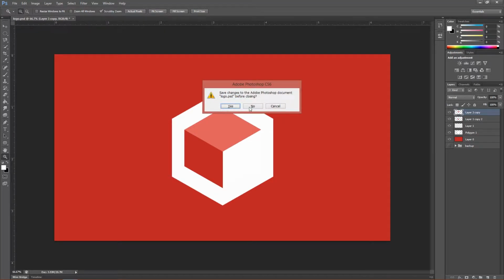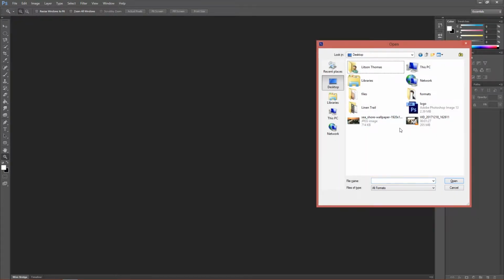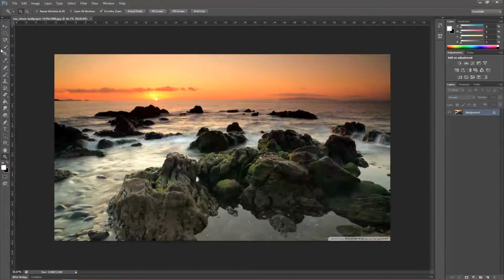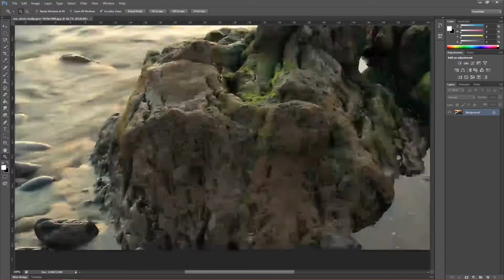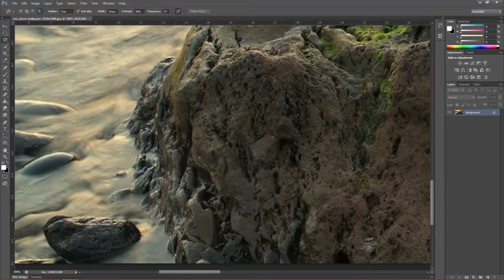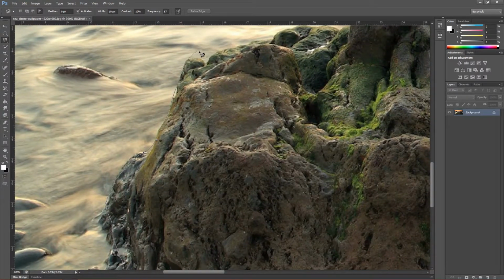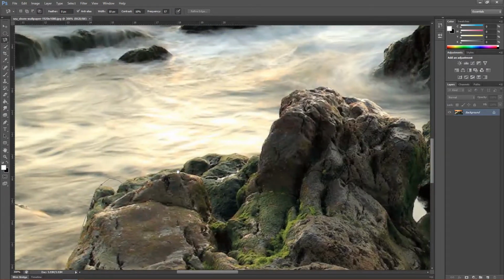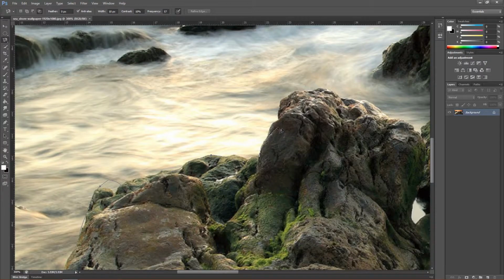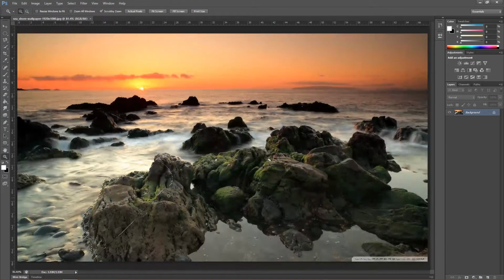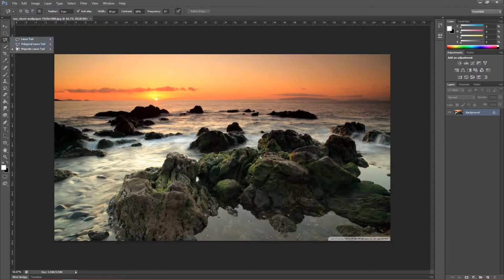Okay, so for the sake of example, we shall open a different image. So if you come over here, you can see if you use the magnetic lasso tool, it selects the objects from your image pretty easily. Okay, so that's all about the magnetic lasso tool.